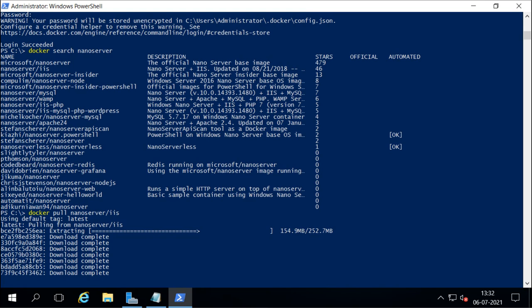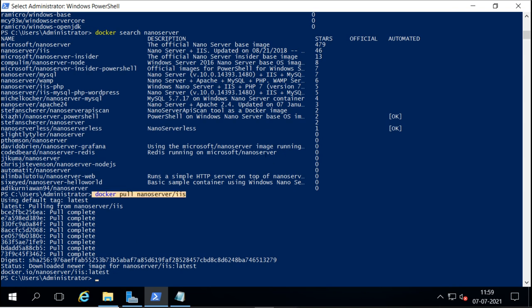It is still downloading. Now it is extracting. Actually it is downloaded, and now it is extracting those files. So the download is now complete, and it is extracted and now available.